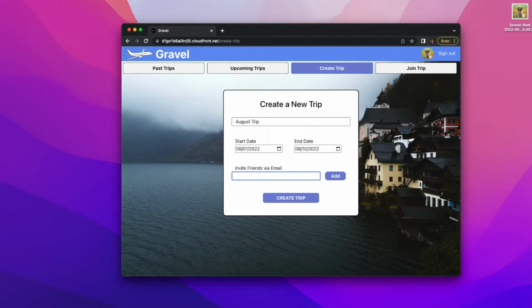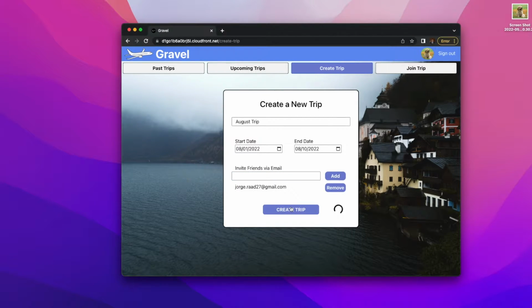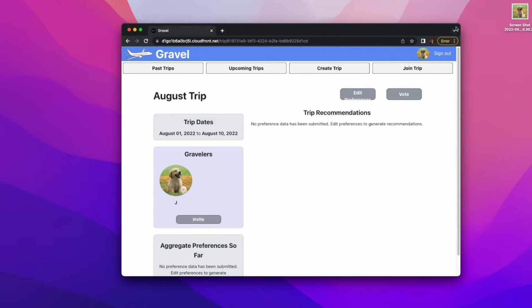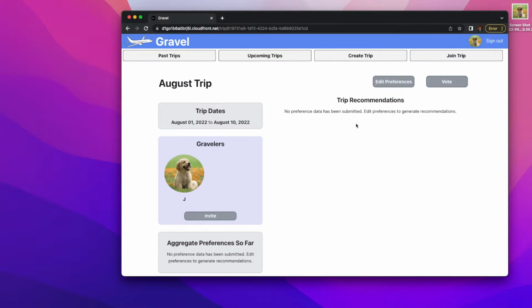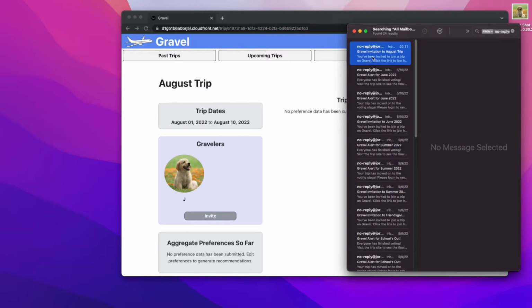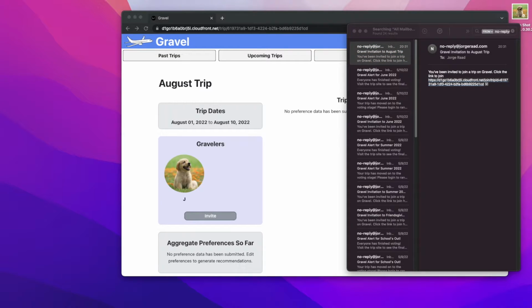And let's invite my other account. I just created the trip and invited a friend. So if I go here, I see a link. And so now if I go here, let me open it in a different profile.